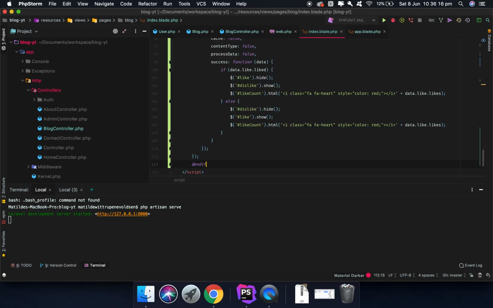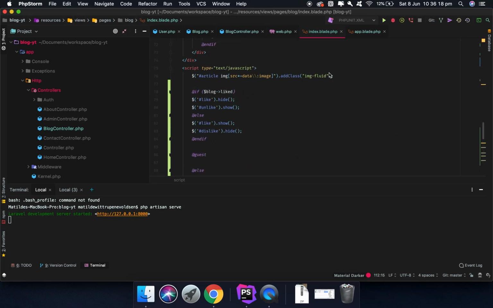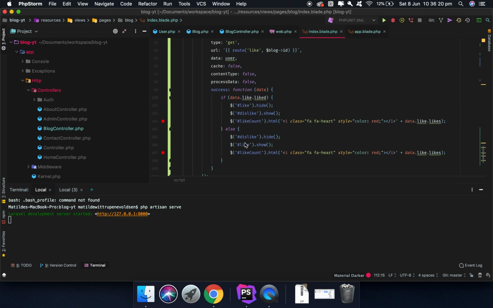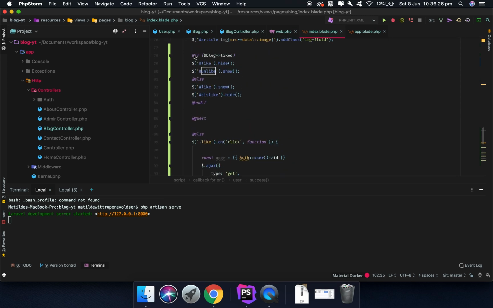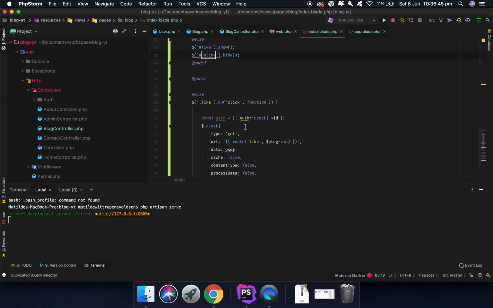All right, so what we're going to do now is add in this line of code, which basically will say: if you have liked the blog post, it will hide the like and show the unlike button. In the other case, if you haven't liked it, it will show the like button and then hide the unlike button.